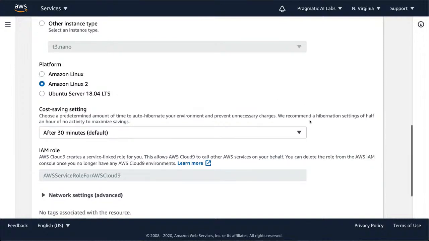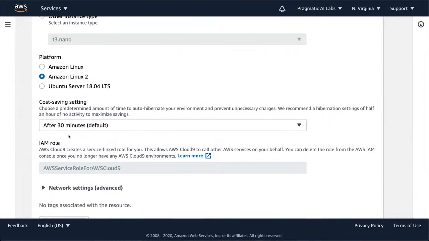of Python. Another thing to point out is in terms of cost savings settings, the default settings are pretty good in that if you get out of your machine and you close the web browser, automatically it'll hibernate, save all your settings, and you won't be charged for those services. So this is a great feature as well.